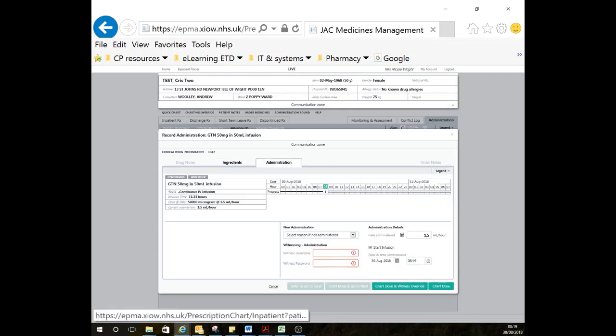If we go to administration, you can see it's a continuous IV infusion. The initial infusion time is estimated to be over 33 hours. So if you're administering it at 1.5 mils an hour, and you've got 50 mils in there, that's how it's worked that out. Now, it's currently due.